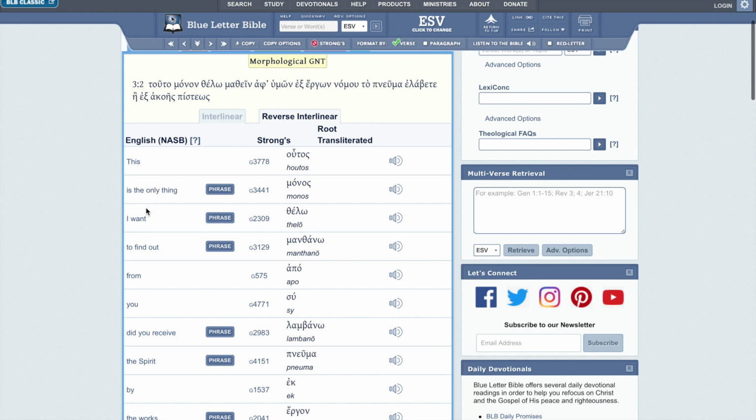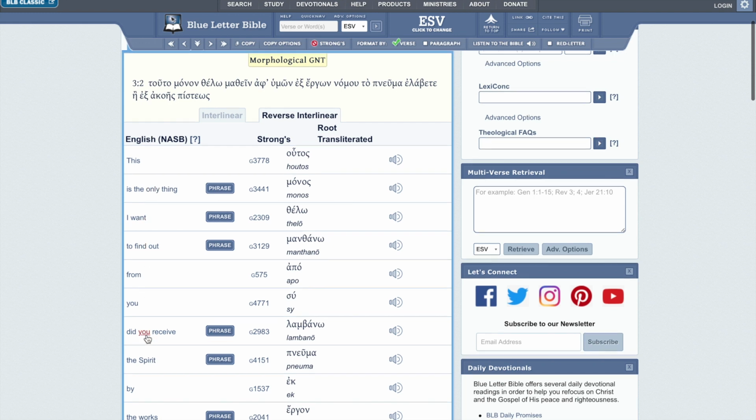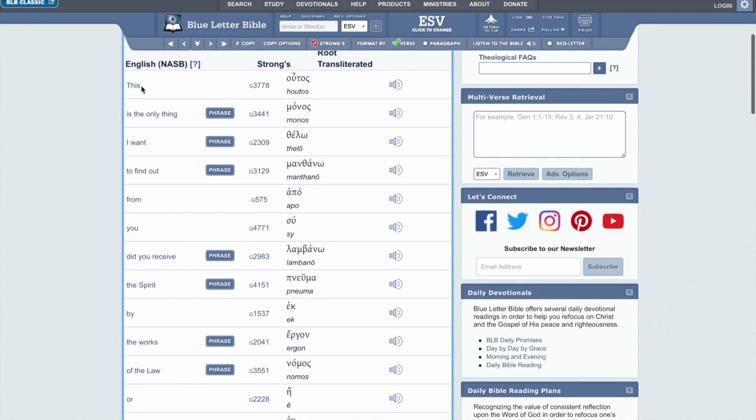So this is what you have. You have the Bible translation on the left side going down. So it's broken up into different phrases within that verse in the English. You can ignore this phrase stuff for now. Then you have these weird codes. Those are the Strong's numbers. Then you have the Greek word and then the English transliteration of that word. And then you have this little speaker symbol. If you click the speaker symbol, it'll pronounce this word for you.